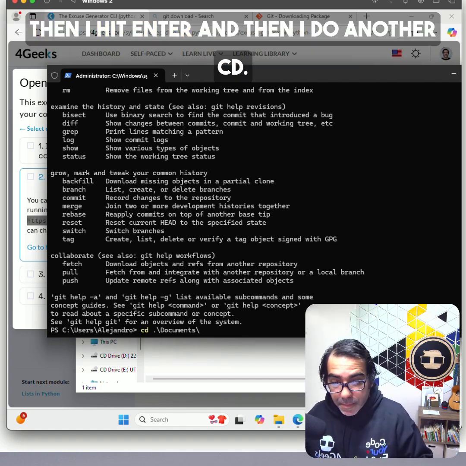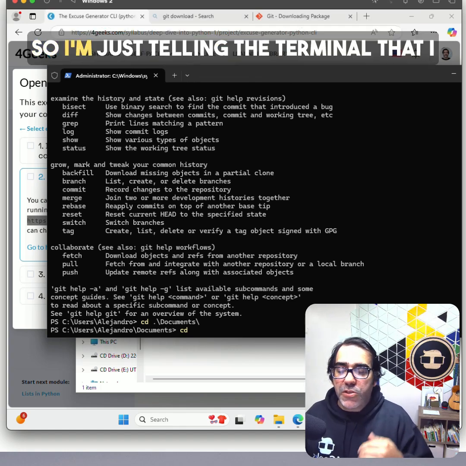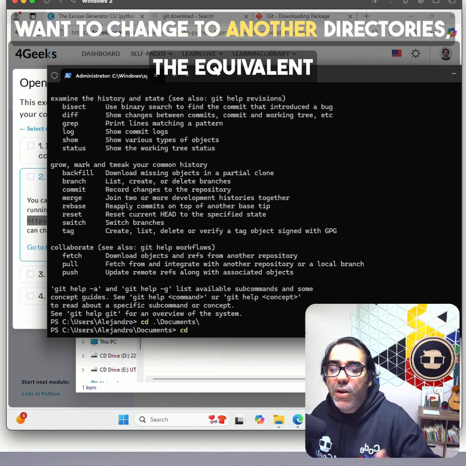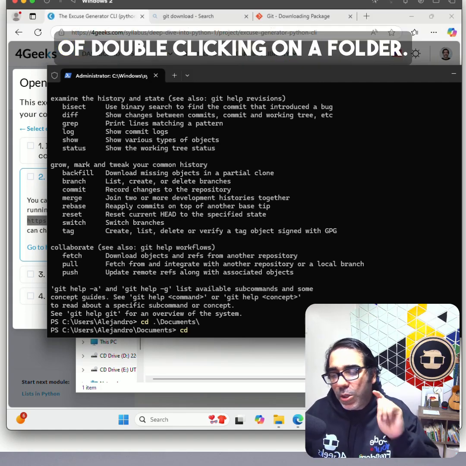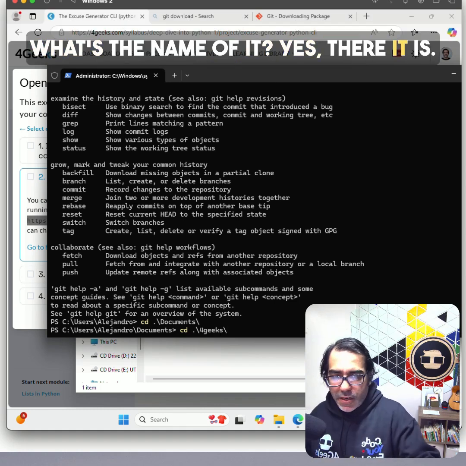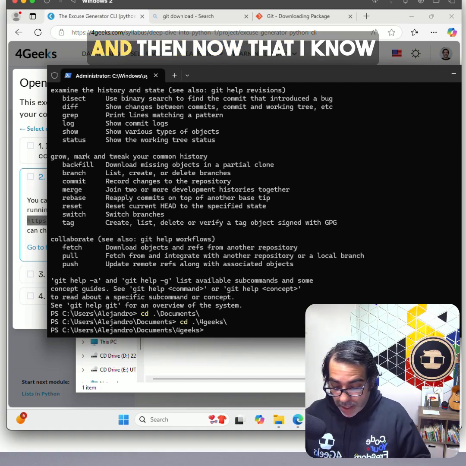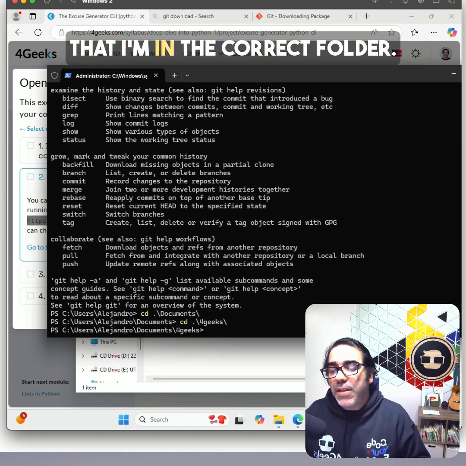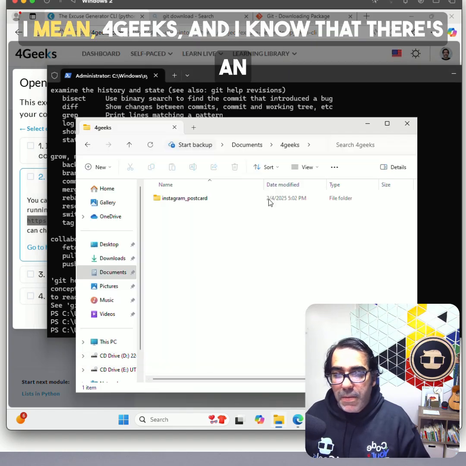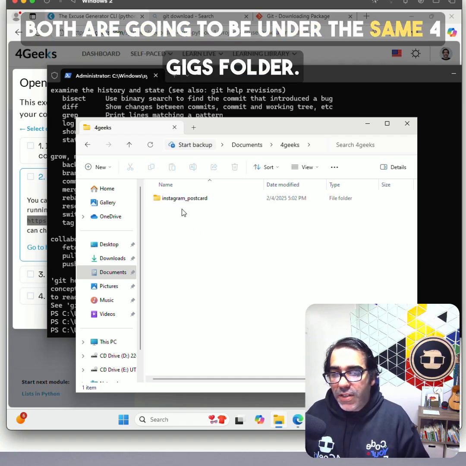Then I hit enter. And then I do another cd. Cd, by the way, stands for change directory. So I'm just telling the terminal that I want to change to another directory. It's the equivalent of double clicking on a folder. And then I'm gonna get into 4 gigs, right? What's the name of it? Yes, there it is. CD 4 gigs. I press tab again. Now enter. And now that I know that I'm in the correct folder, this is the folder I want. I'm in 4 gigs. And I know that there's an Instagram postcard and I wanna create here my new project. Both are gonna be under the same 4 gigs folder.